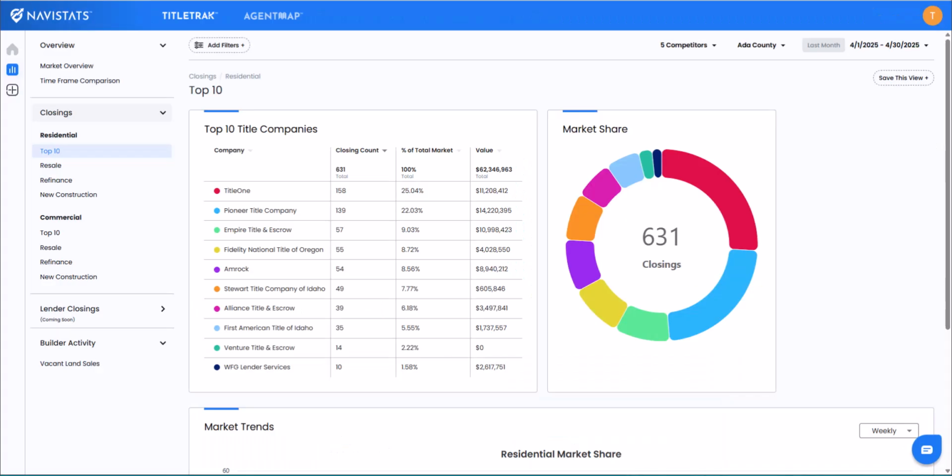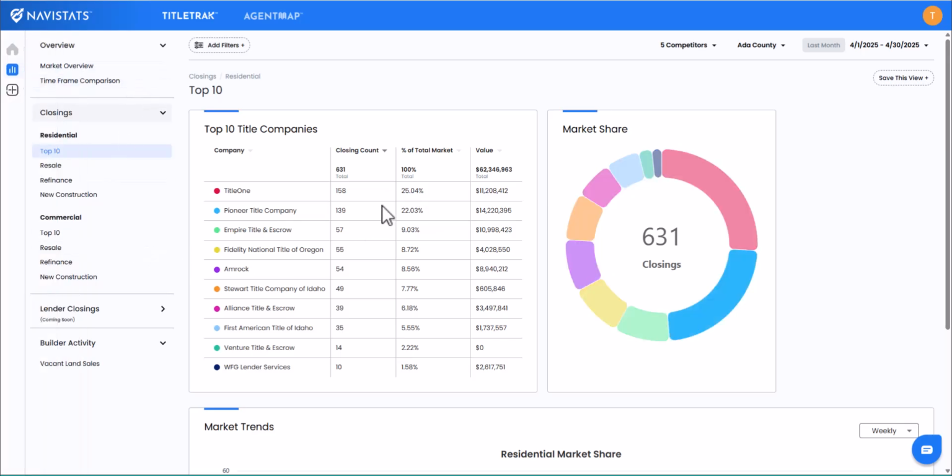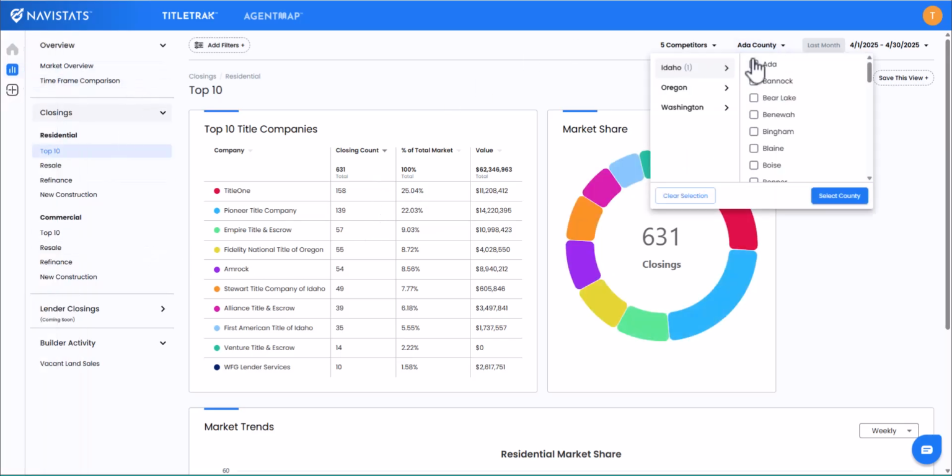So let's start with how to save and share different views for your different teams in different counties. On the left-hand side of your dashboard now, you're going to see this pop-up menu where you have home, explore reports, and saved views. We're going to look at explore reports right now and make a few changes. We're excited to announce we have Idaho now. So let's make a change here and go to Kootenai, and we'll take a look at what's going on there.